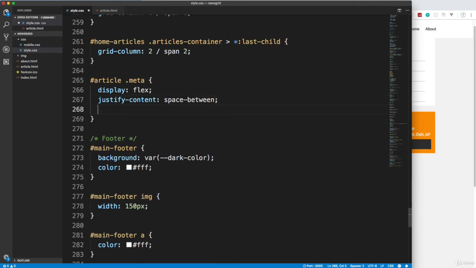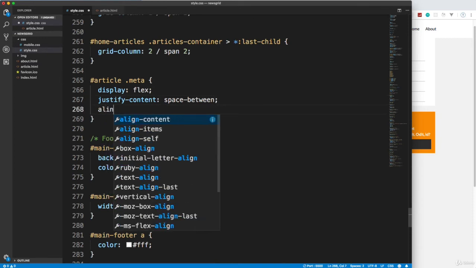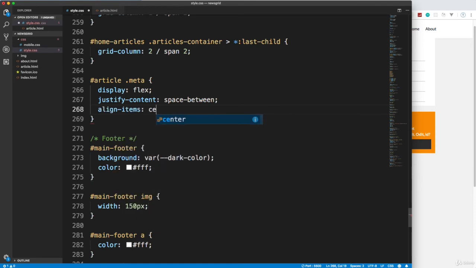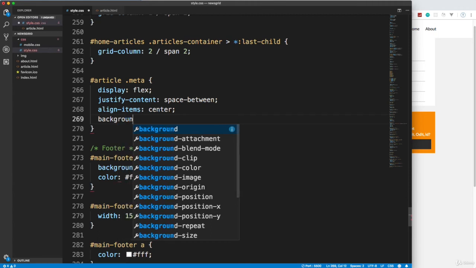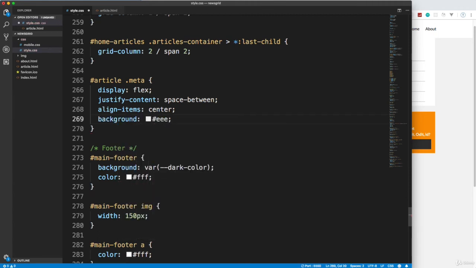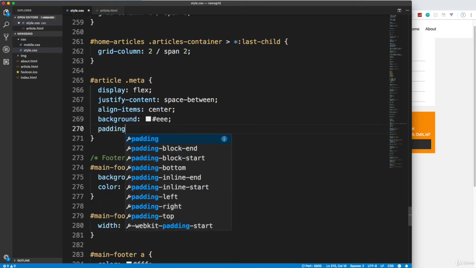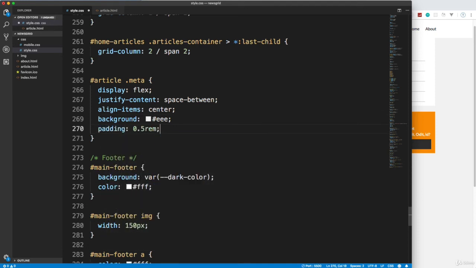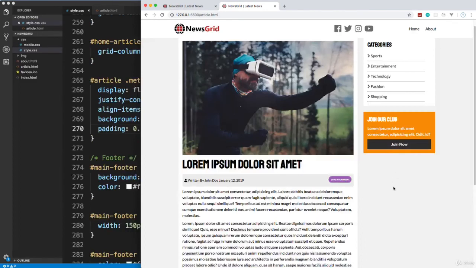And then let's do align-items center as well, and then we'll do a background. I'm going to do a background of EEE and just add some padding, so 0.5 rem. And let's save that, take a look. Good.